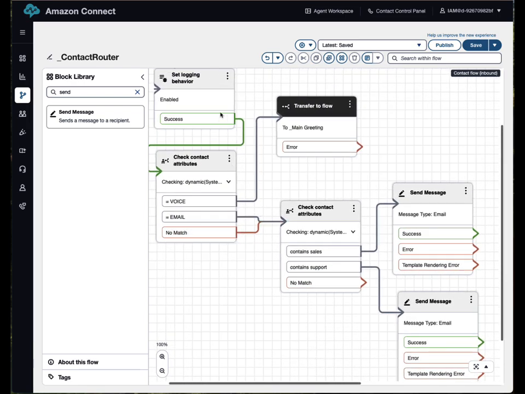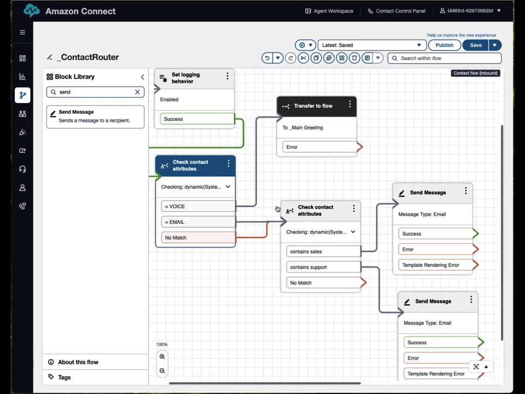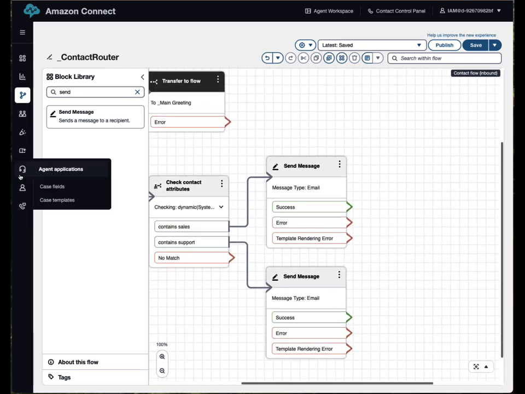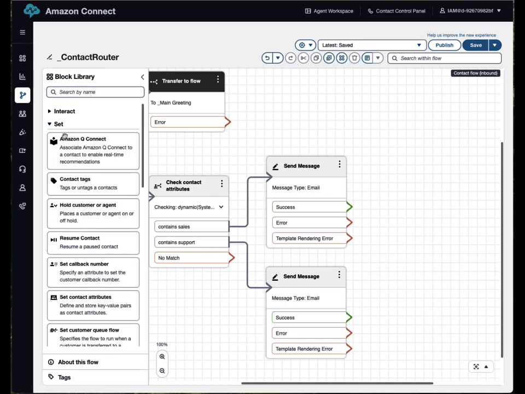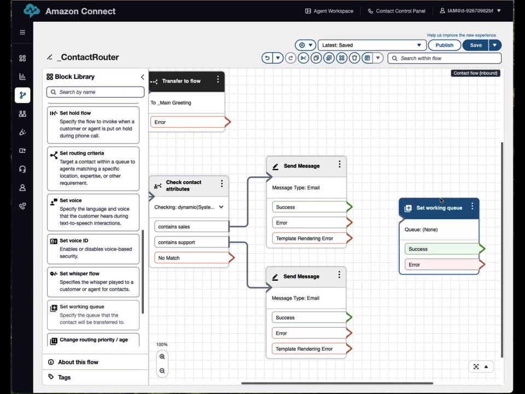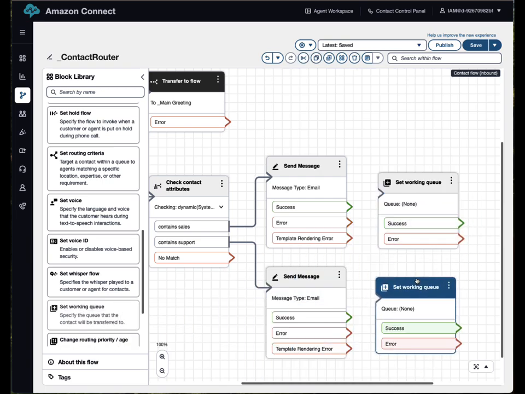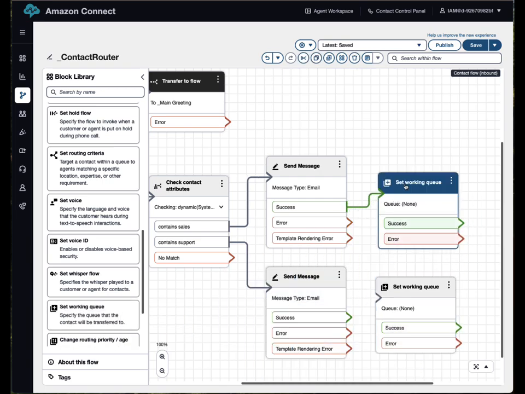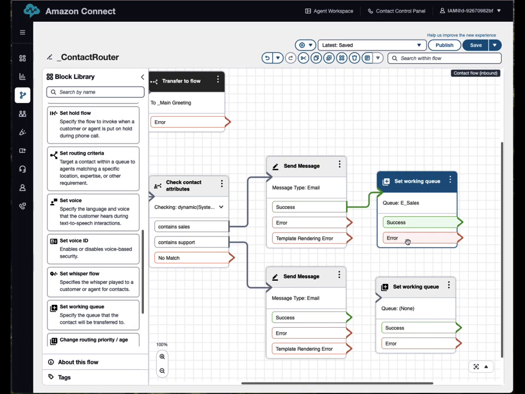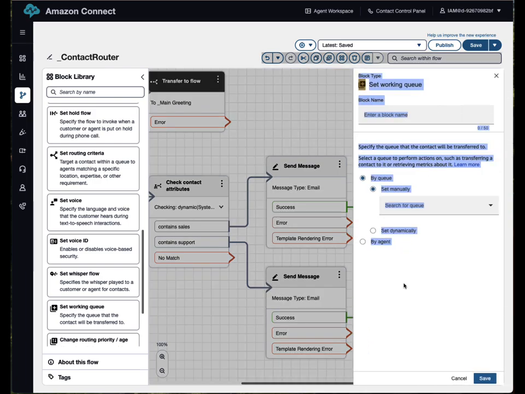Great. So the call comes in, we figure out it's an email address, and then we figure out who the email is from. Next thing we're going to do is to set the working queue. And this one is going to be the email for sales. And this one is going to be the email for support.